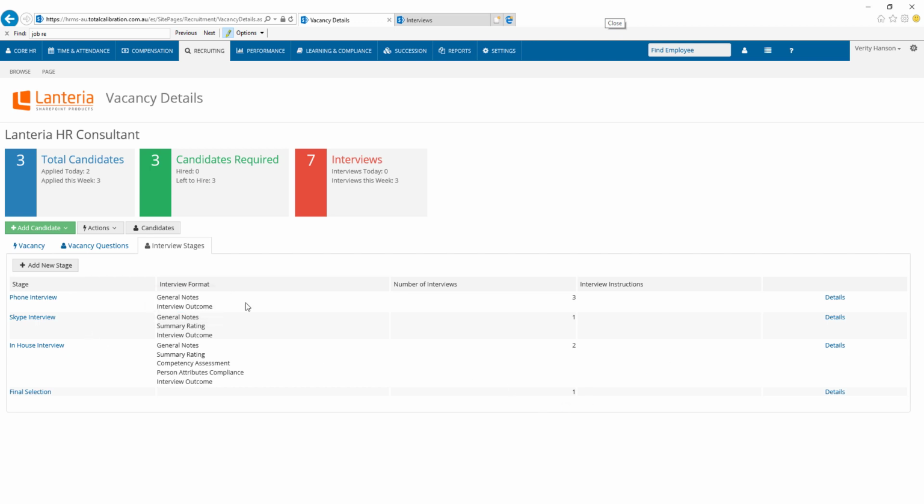As the candidate progresses through the selection process, the information recorded for each interview becomes more comprehensive. For example, the in-house interview includes a competency assessment as well as an overall summary rating. For the final selection interview, I've made a custom interview form specifically to direct the interviewer in the questions they need to ask the candidate.